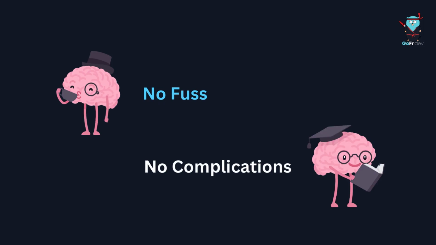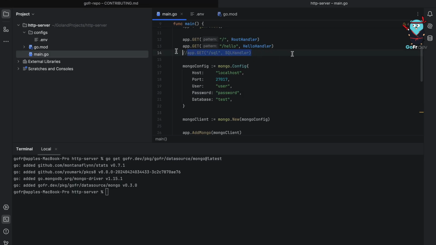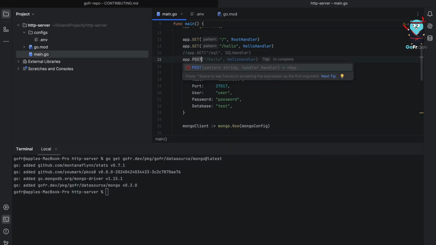No fuss, no complications. Moving ahead, we'll create the handlers. Now we'll implement two handlers today.